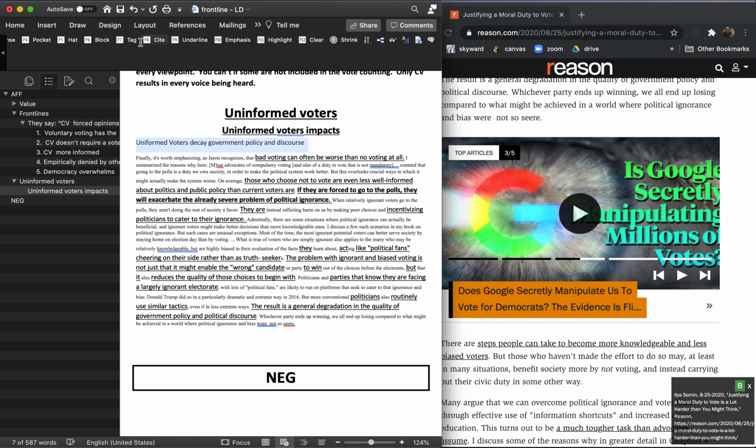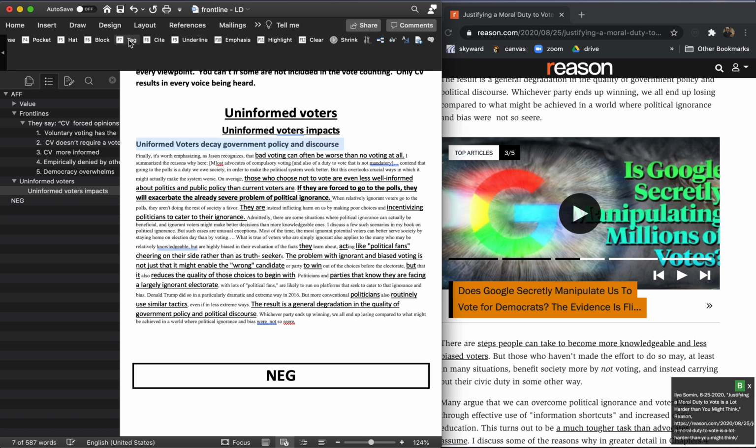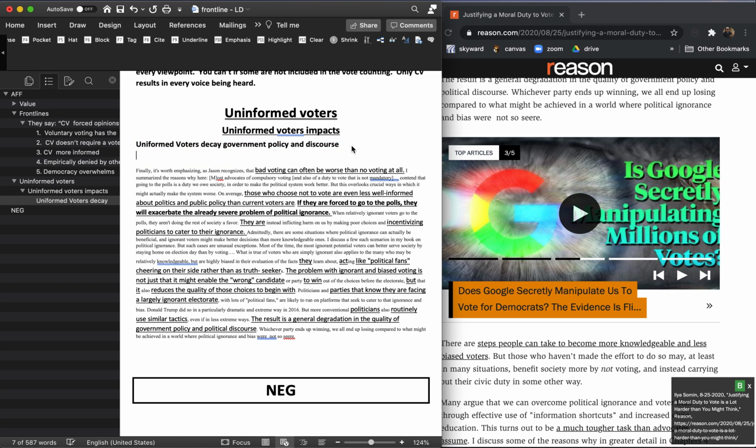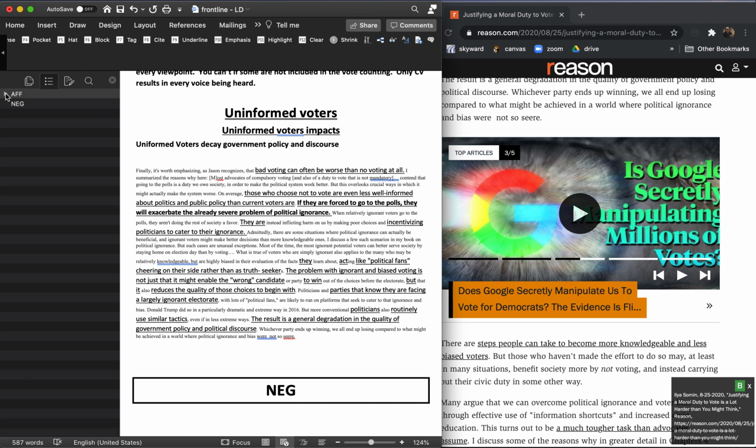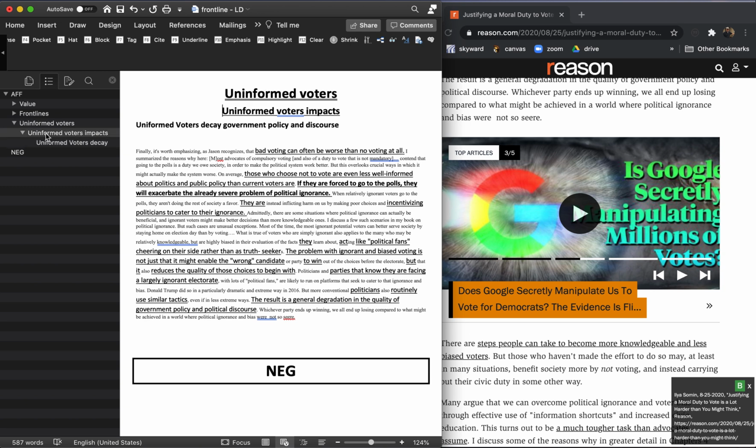I'm then going to highlight it, and I'm going to hit F7, which is this tag button. And you'll notice it just popped up in here. So once again, if I'm in round, first off, I realize I'm AF, so I'm going to open up my AF files. They've attacked my uninformed voters. So I'm going to click on that and see what I've got. Ooh, I've got some impacts, and I've got one about uninformed voters decay government policy and discourse. That's my tag I'm going to write on my flow.